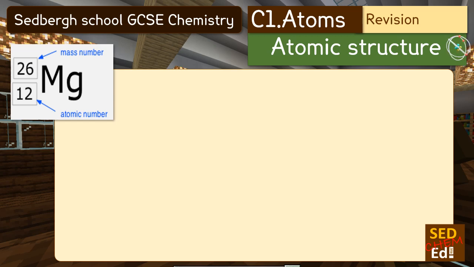Okay, so an atom of magnesium has got 12 protons inside it. So we can show that by drawing 12 of these dots. Now to make a difference between protons and neutrons, it's probably best to draw a little plus inside each of these. 6, 7, 8, 9, 10, 11, 12.